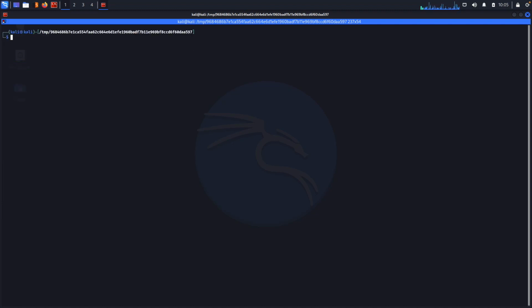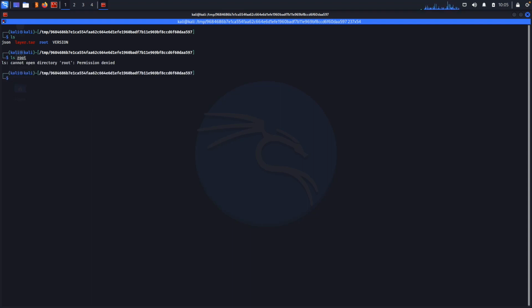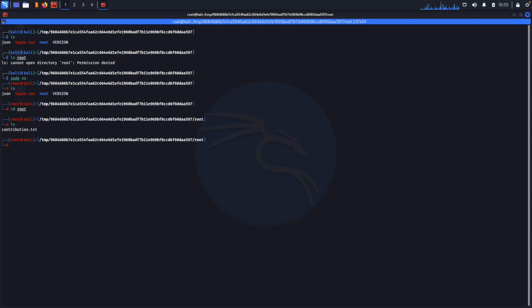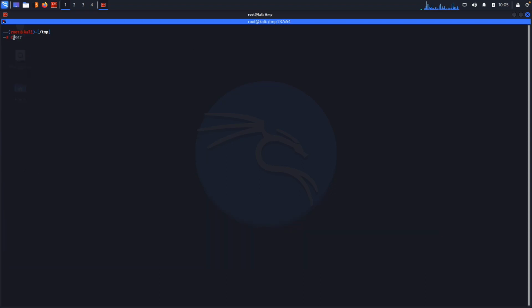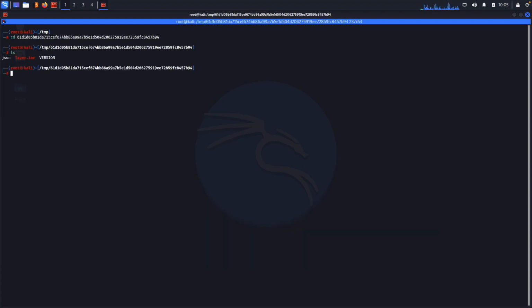So what we can do here is ls root. We're actually getting permission denied. So just do sudo su, so you can go into your sudo root, and here we see we get nothing. So this is basically the contribution contributed by this. We saw that. We can cd back. What we can do now is go into the cd 6. This is another one. Let's do the same.